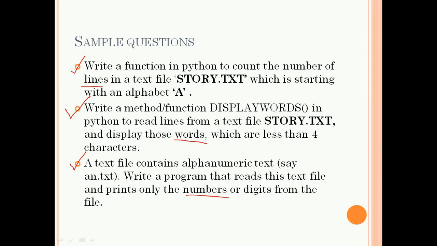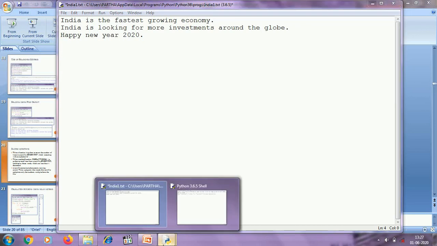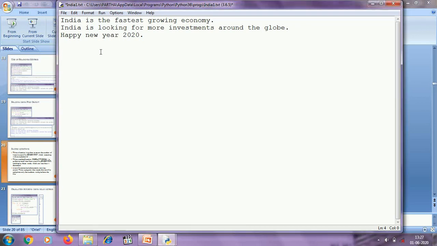So to solve this program we need to know how to fetch characters from a file one by one. So that's why today's topic is character fetching, word fetching and line fetching. To explain this topic I shall write a few programs in Python. So first of all I will show you how to fetch characters from a text file. You can see this is a text file india1.txt. Using a Python program we are going to fetch the contents of the file india1.txt character wise.